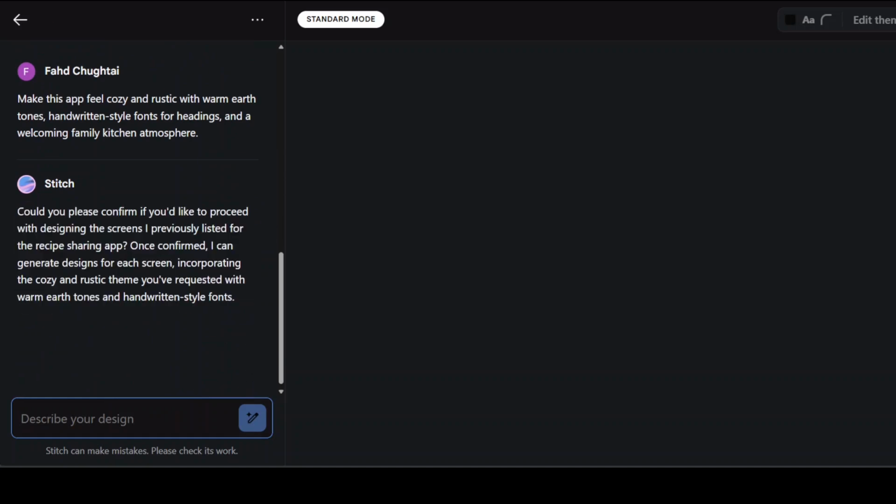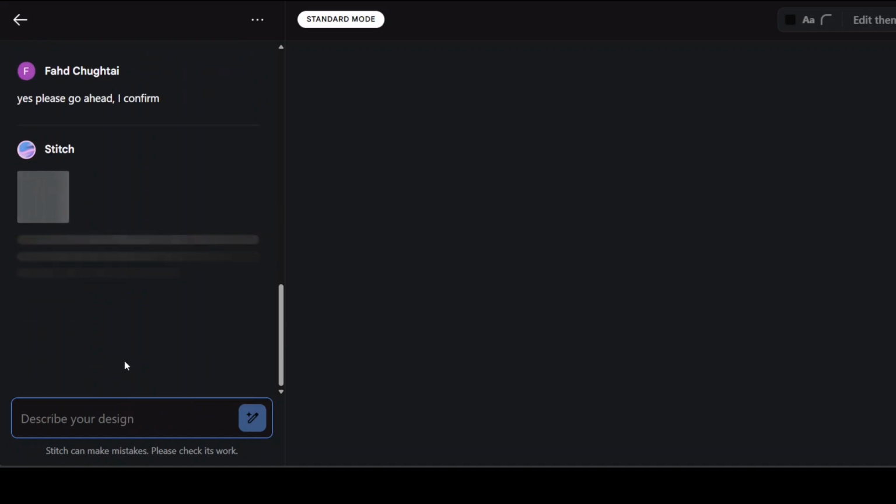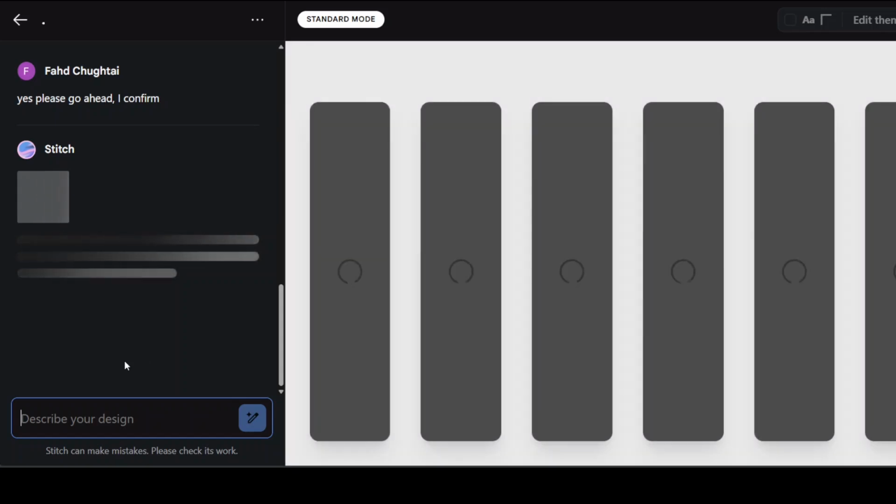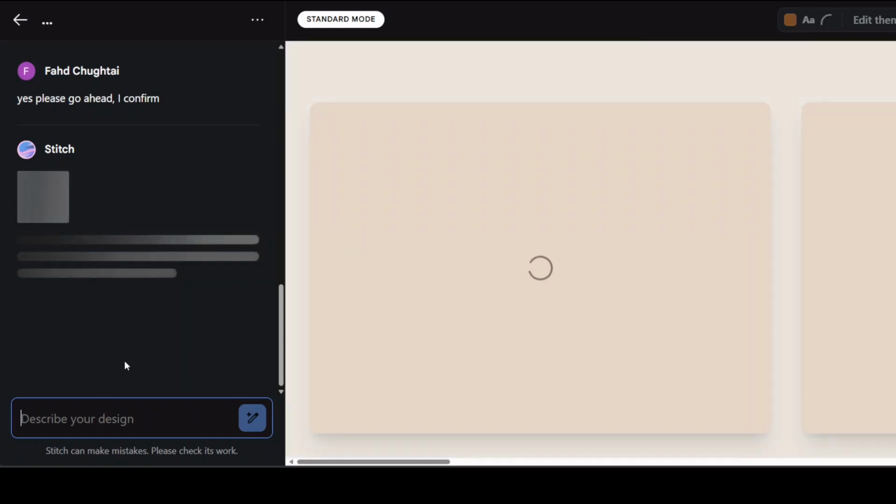Let's wait for it. And it is saying, can you please confirm if you'd like to proceed with designing the screens I previously listed for the recipe sharing app. Once confirmed, I can generate design for each screen. So I'll just say, yes, please go ahead, I confirm. And try to be as elaborate as possible with these vibe coding tools. So it is taking a bit of time. I'm just showing you in real time. There you go.